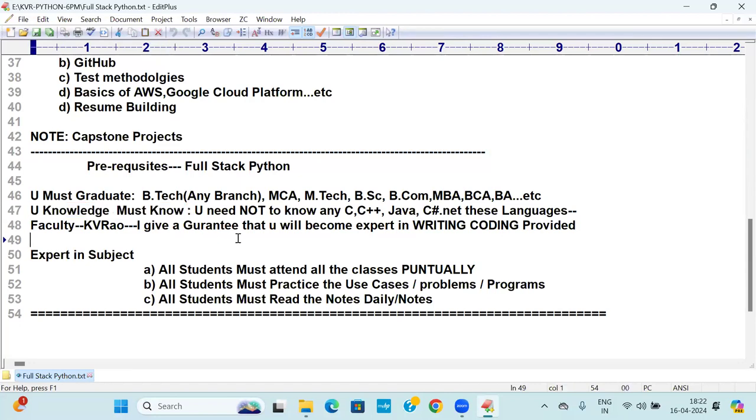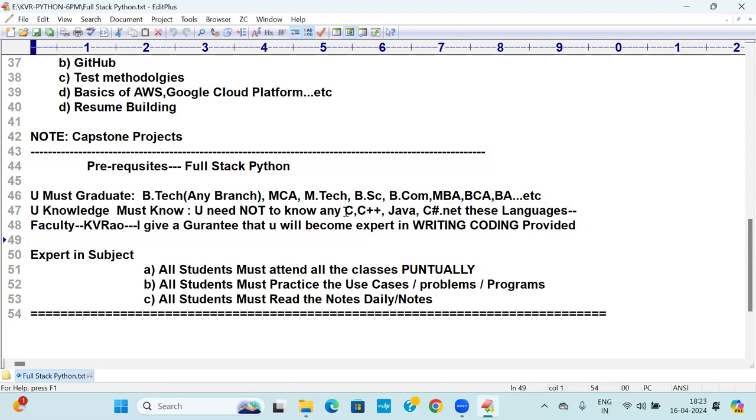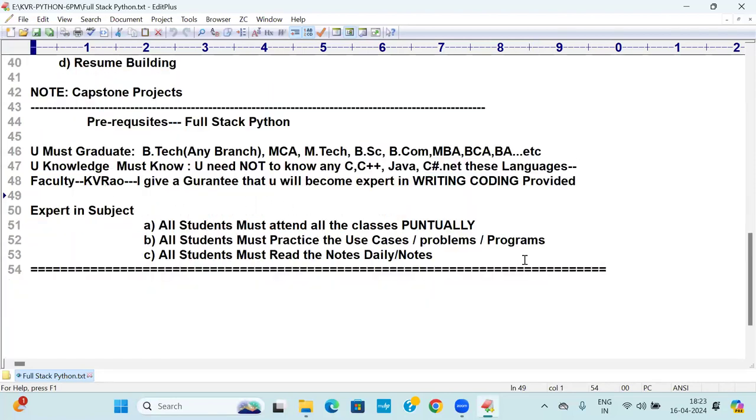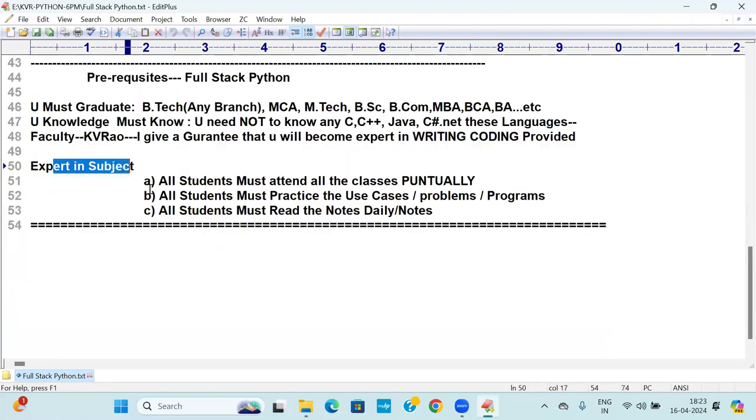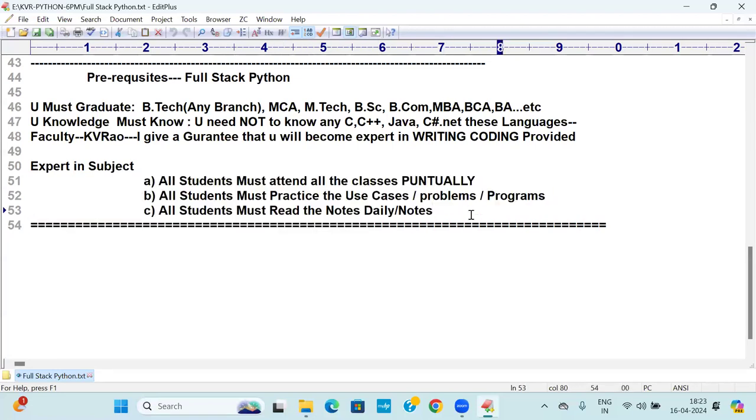I tested some people's knowledge in yesterday's class, and you have seen it already. You need not know any language like C, C++, Java, or C Sharp. I tested yesterday whether anybody feels they know C or something like that, and based on my questions, they almost came to know what their talent is. So I don't want to repeat this. I said that I will make you strong in coding, provided the student does all these things. Then you will become perfect in the class.